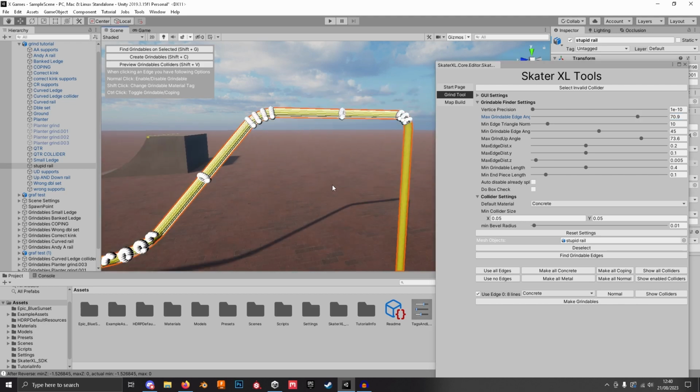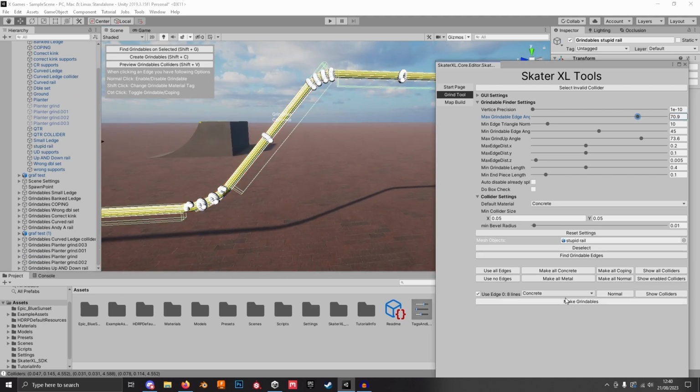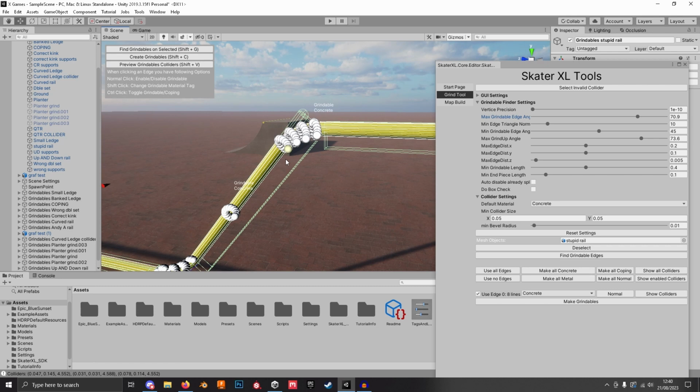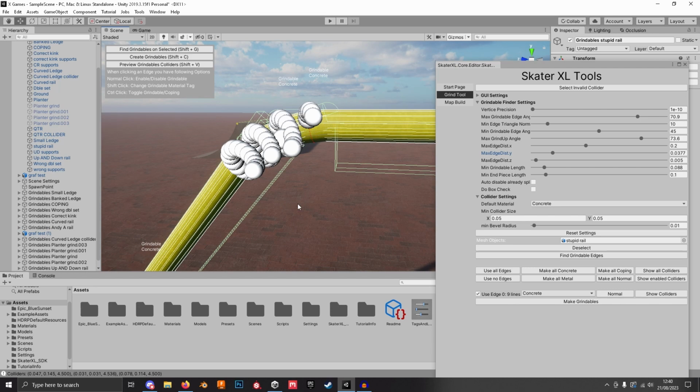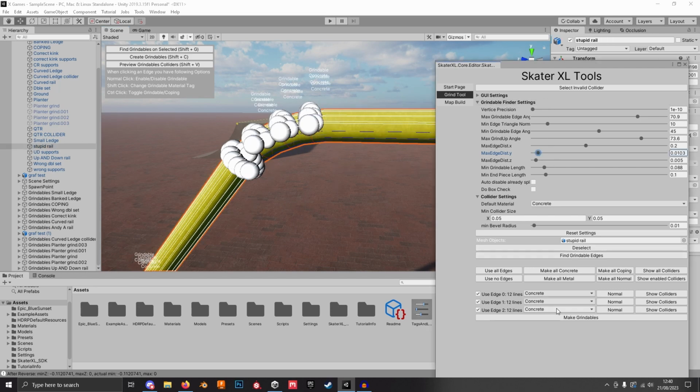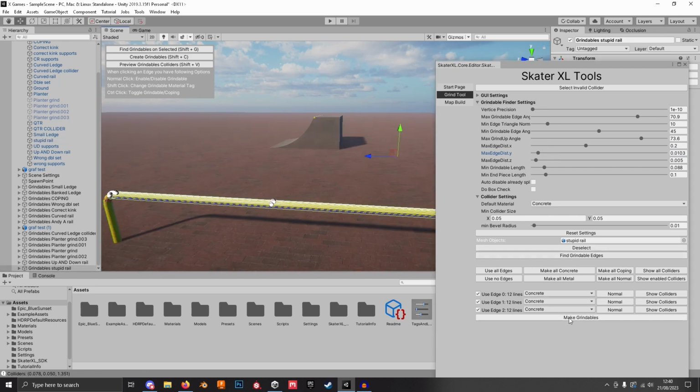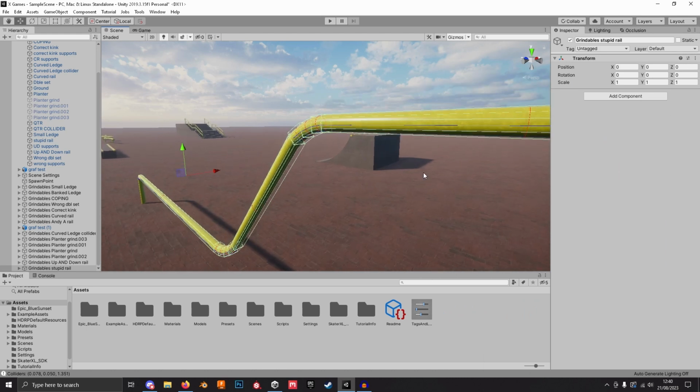There we go. See what happens if we make the grind. It's a little bit messy there. Minimum grind length. Let's shrink that down. Still doesn't look right. Let's adjust this. That looks a bit better. Try a bit more. There we go. Perfect. Obviously we change the collider type again.